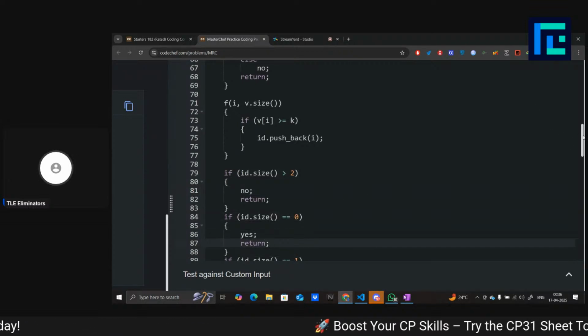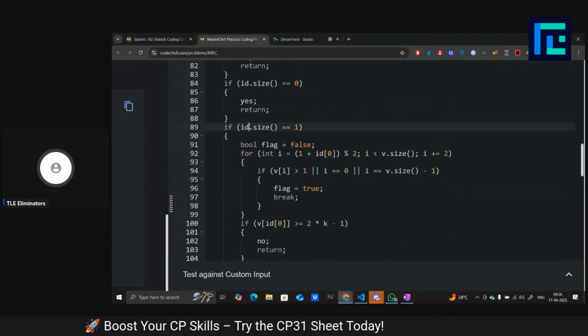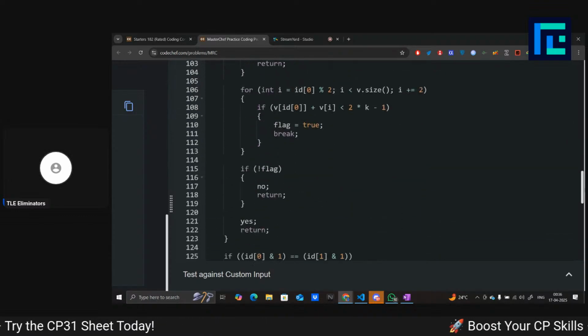Second case, right? And the third case: actually here I handled id dot size equal to 1 first, but before that I'll show you id dot size equal to 2.